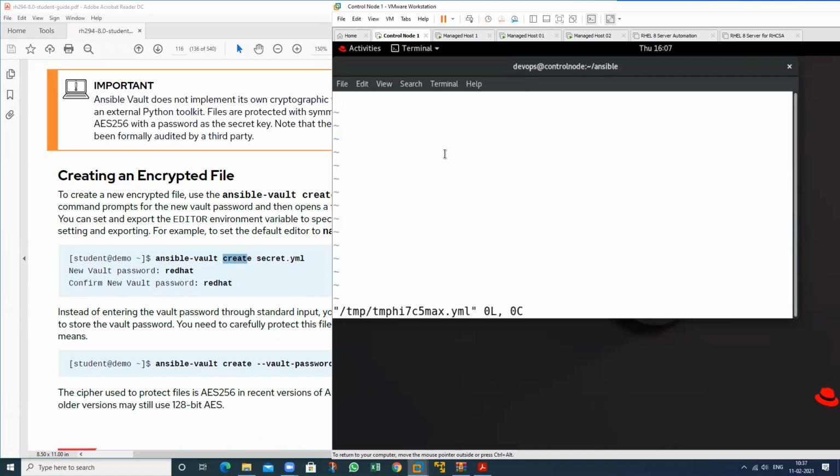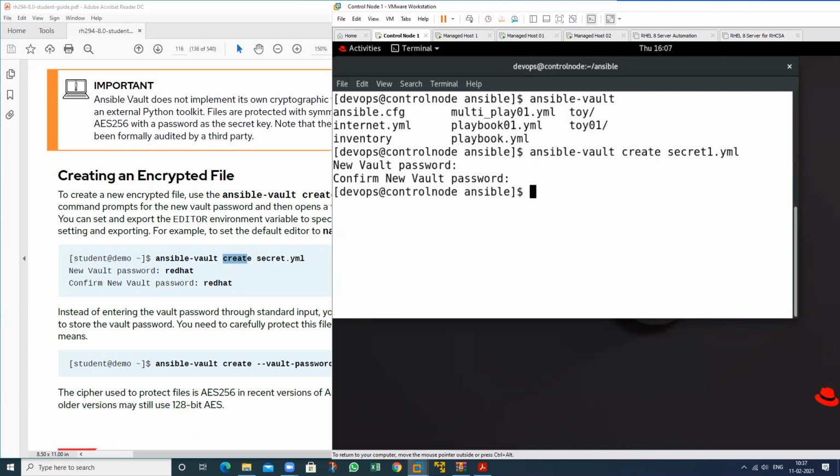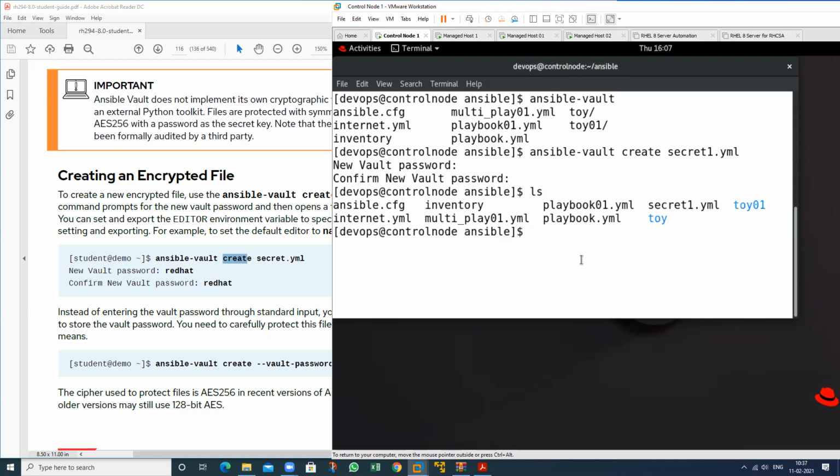Now we are able to open this particular file. I am in this file. Just type any text that you want. Suppose I want to type, this is a secret file. Then save this. This is my content. See, my file has been created.